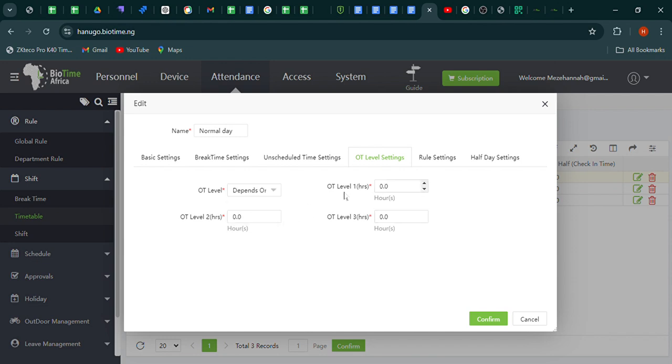So this is structured in a way that you have overtime level 1, overtime level 2, and overtime level 3. So OT level 1, OT level 2, and OT level 3. So the rule is that OT level 3 should be greater than OT level 2, and OT level 2 should be greater than level 1. So OT level 1 is less than 2, and 2 is less than 3.